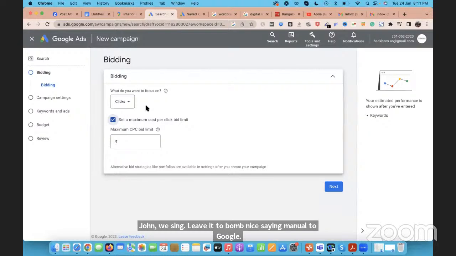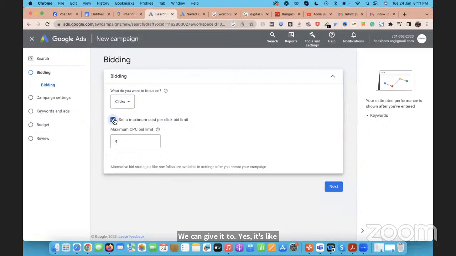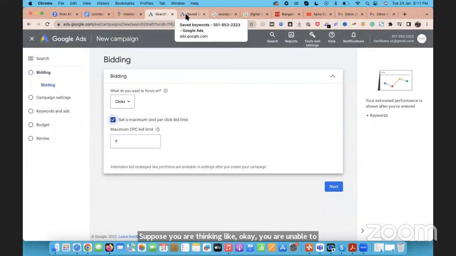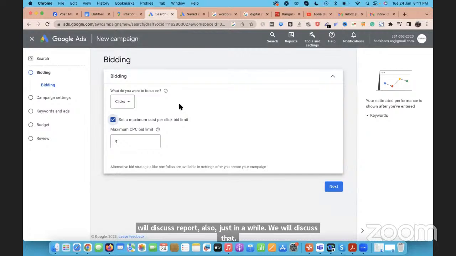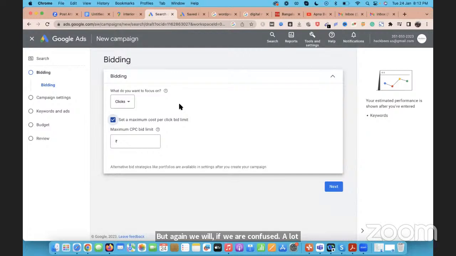Yes, particularly now when you are very much confused and not able to decide, suppose you are unable to decide by seeing the keyword planner tool, you can run this ad for 2-3 days and then see the cost per click in the report. I will discuss the report also, just in a while. But again, if there is a lot of confusion about what bid will be good and what bid will not, we can do that.